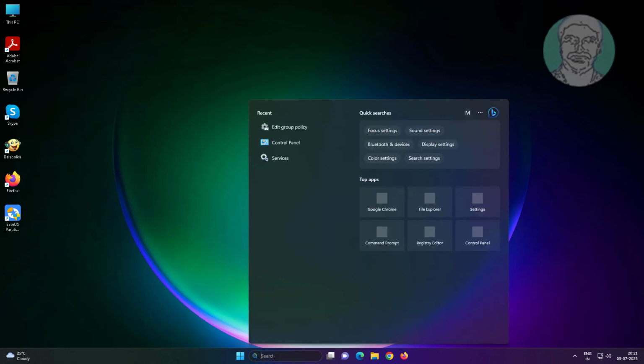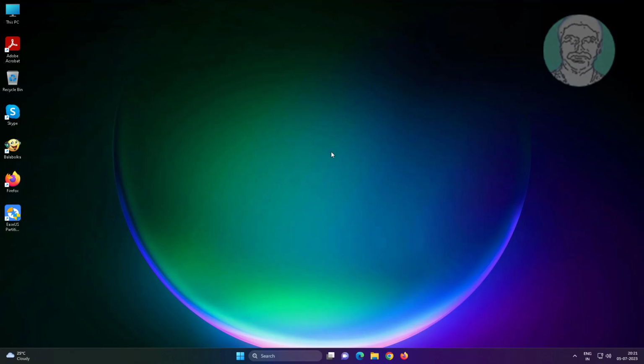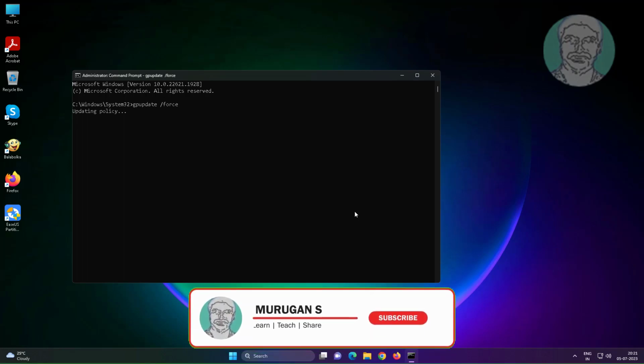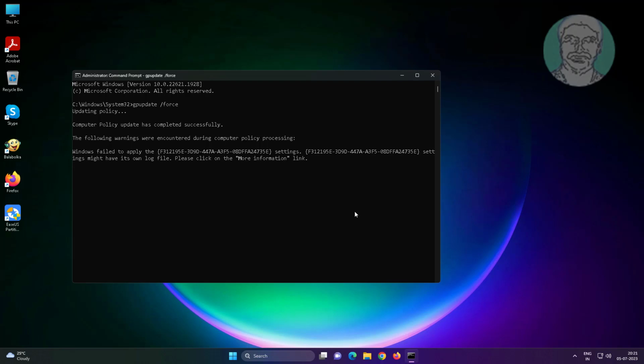Type CMD in Windows search bar, right-click Run as Administrator. Type gpupdate /force. Exit and restart system.